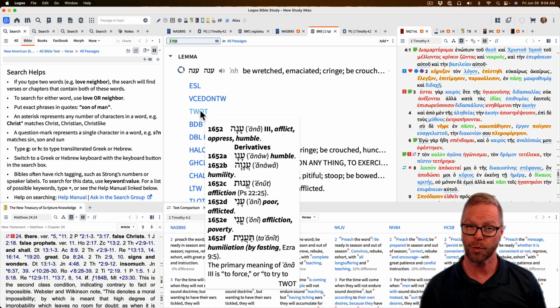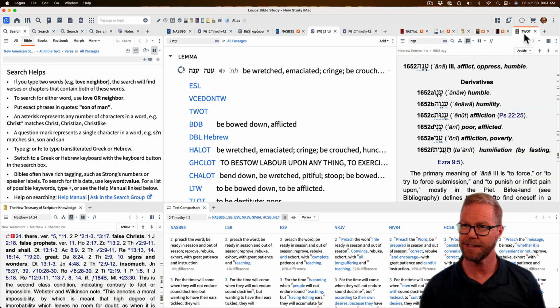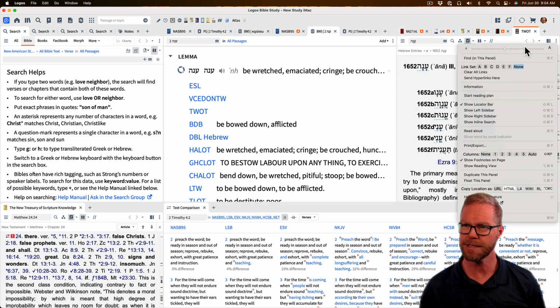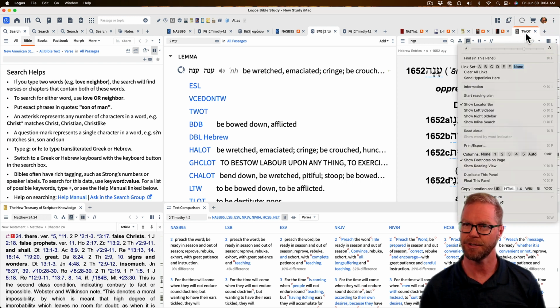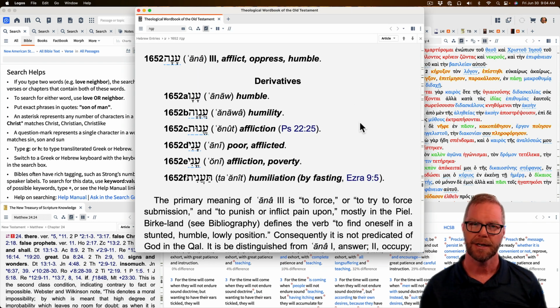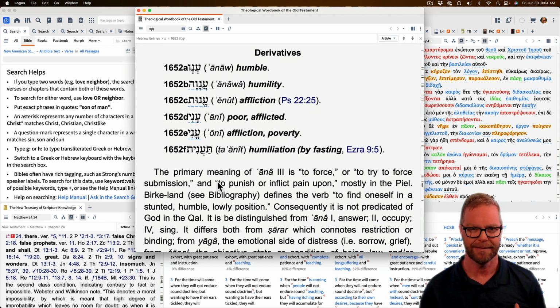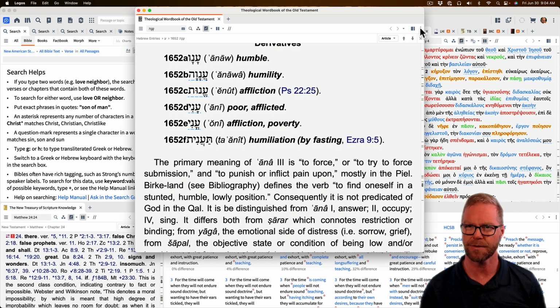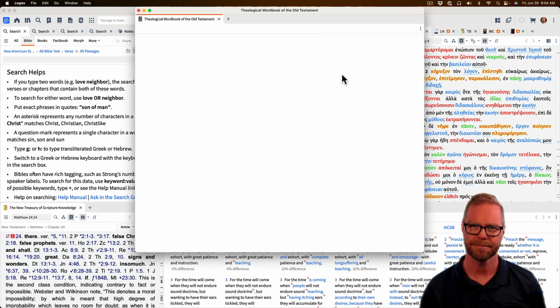But here's the Theological Wordbook of the Old Testament. Let me click this. Let me open this and make it big and show you what this resource is. So when I'm doing a Hebrew word study, I like this resource right here. It's really great. It says to afflict, to oppress, to humble. You can see 1652 is one of the ways it's translated, and I want to know about that, so I can go down and read. But let me just show you the information on here so you can see it.